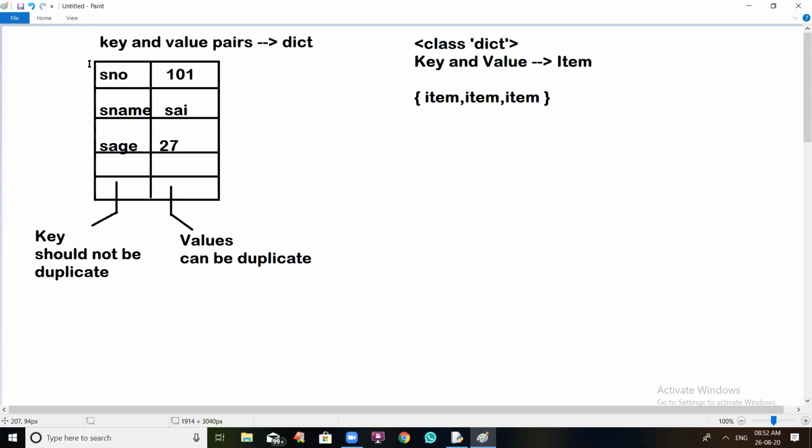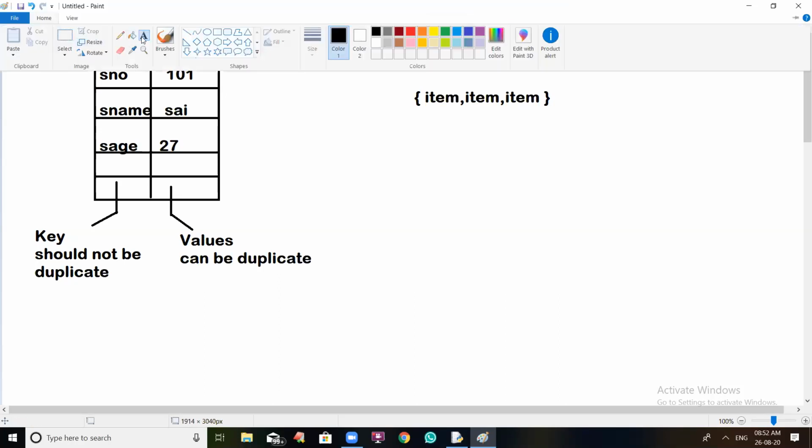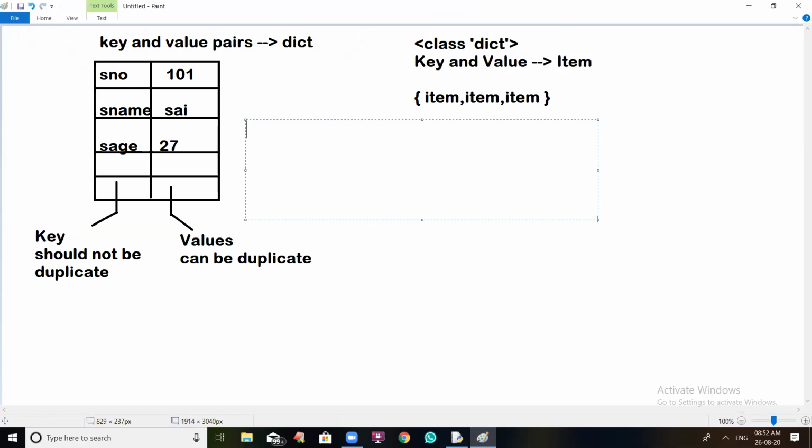Another important point we need to understand is whether the dictionary is an ordered or unordered collection. Very fortunately, the dictionary is an unordered collection. We do not guarantee the insertion order. But the dictionary is a mutable collection, which means the content of the dictionary object can be edited.